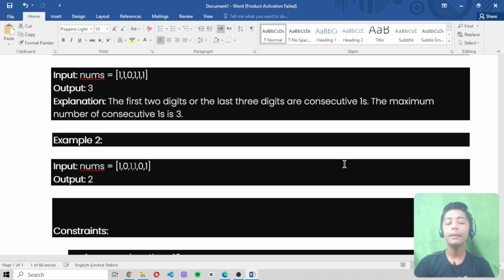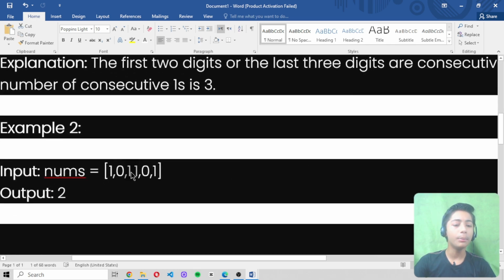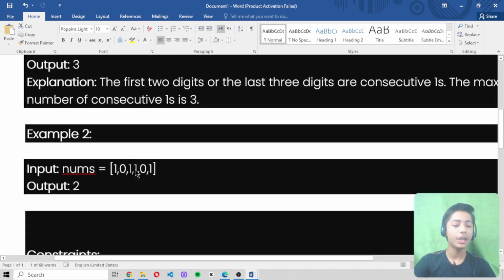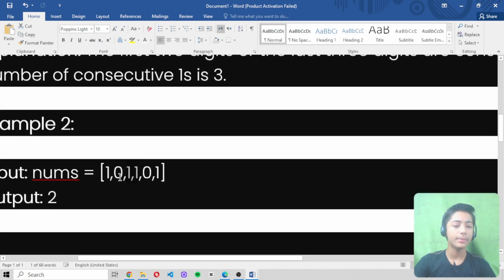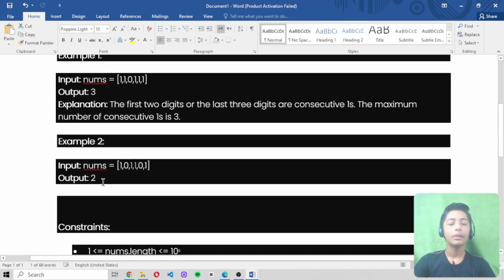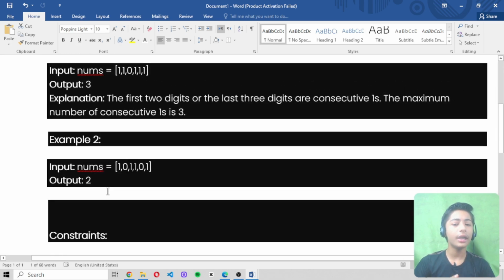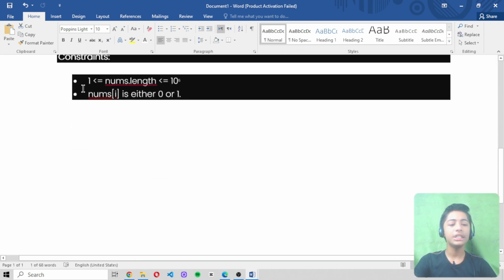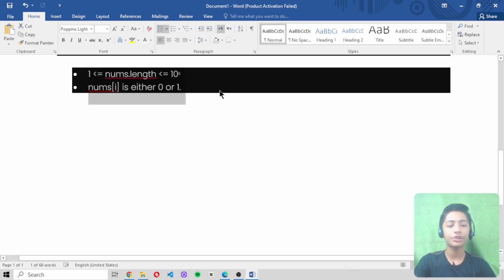Okay, and the middle two digits is 1 1. Okay, and the last two digits is 0 1. So if you see the middle two digits, there is 1 1 coming two times. So that's why the output is 2. So that's why the maximum number of consecutive ones is 2. So I hope you understand. So these are the constraints which you use to solve this question.